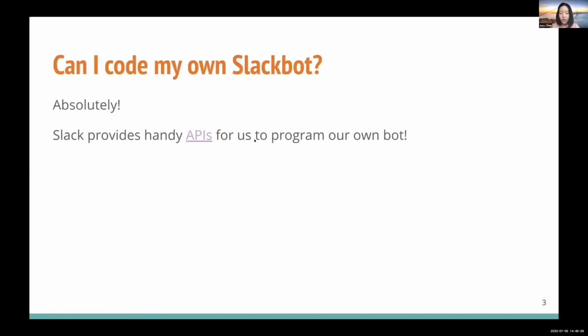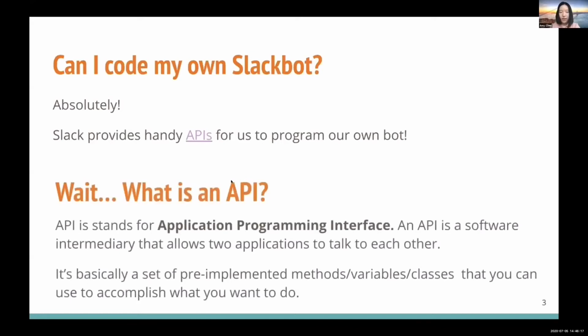So how can I code my own SlackBot? For sure. A lot of people code their own SlackBots, and today we're just going to introduce how you can make your own SlackBot. And we would need the Slack API for it. What is an API? API just stands for Application Programming Interface. So you can think of it as a set of pre-programmed functionalities that you can just use. You can just call those functions to do whatever you want it to do.